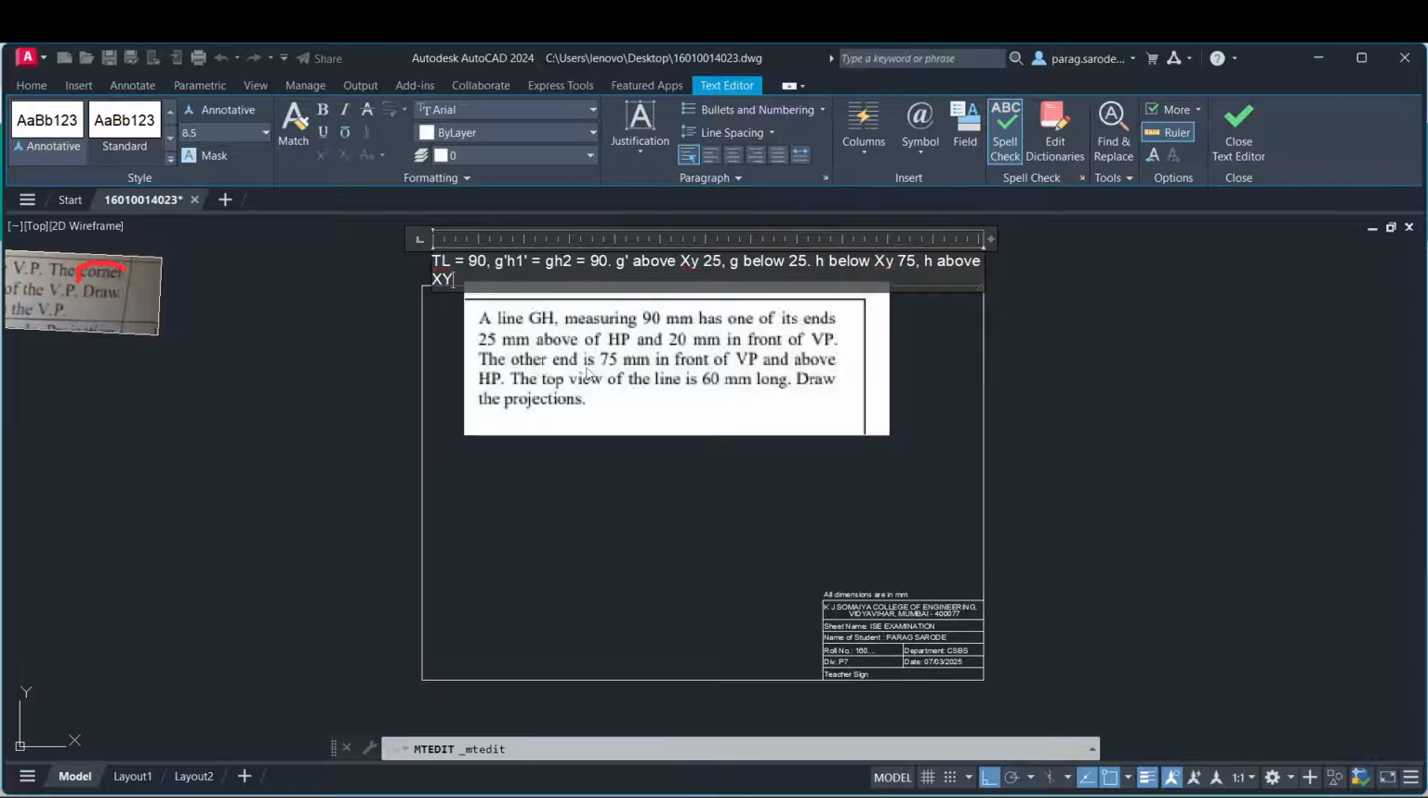Sir, this other end is 75 in front of VP and above HP. So I was thinking that the other end, in the HP also, would be 75. No, no, because it is not mentioned how much it is above. So we will not measure it. We will just write that it is above XY.